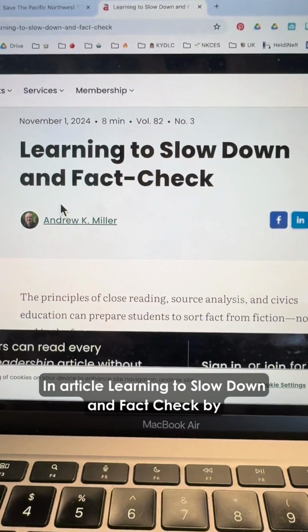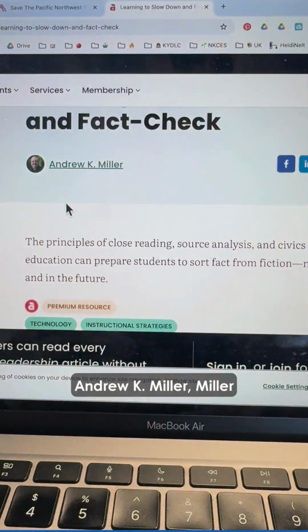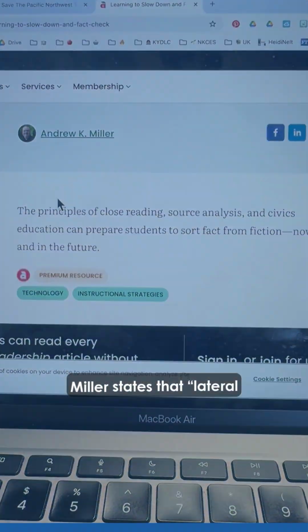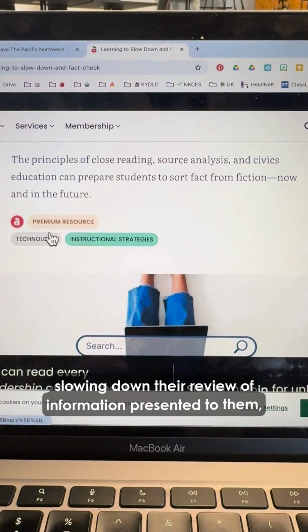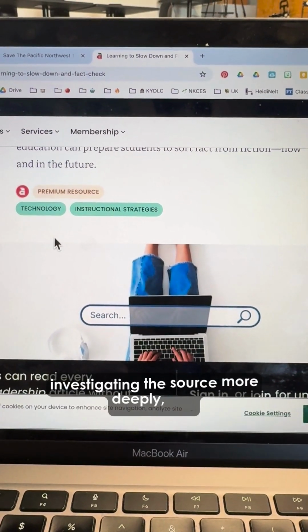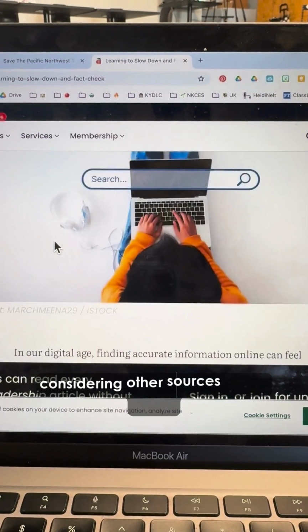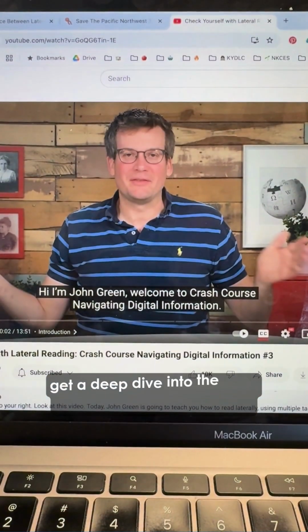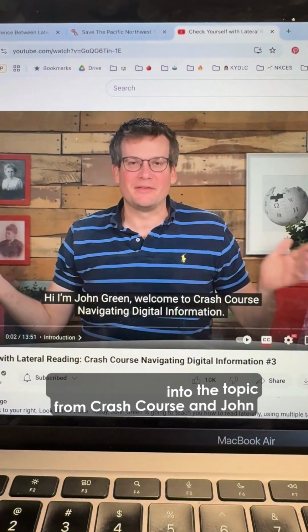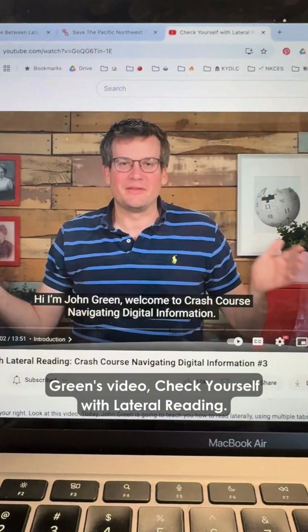In the article, Learning to Slow Down and Fact Check, Andrew K. Miller states that lateral reading supports core digital skills and involves people slowing down their review of information presented to them, investigating the source more deeply, and considering other sources on the topic. You can get a deep dive into the topic from Crash Course and John Green's video, Check Yourself with Lateral Reading.